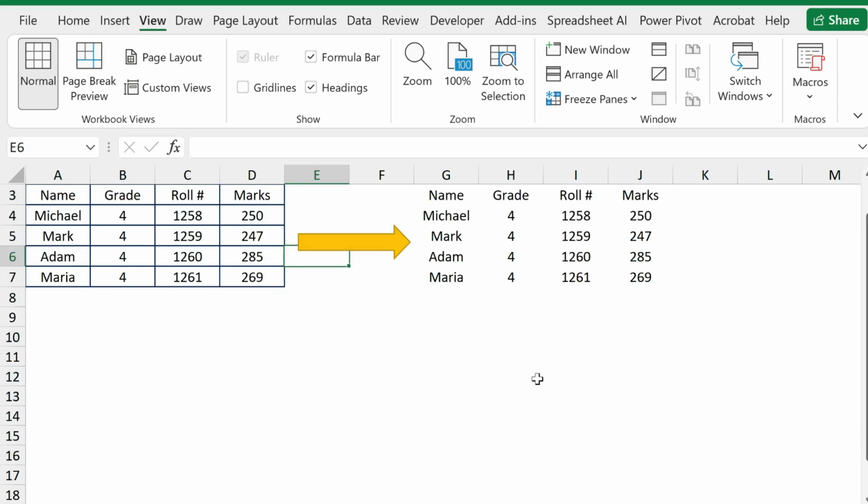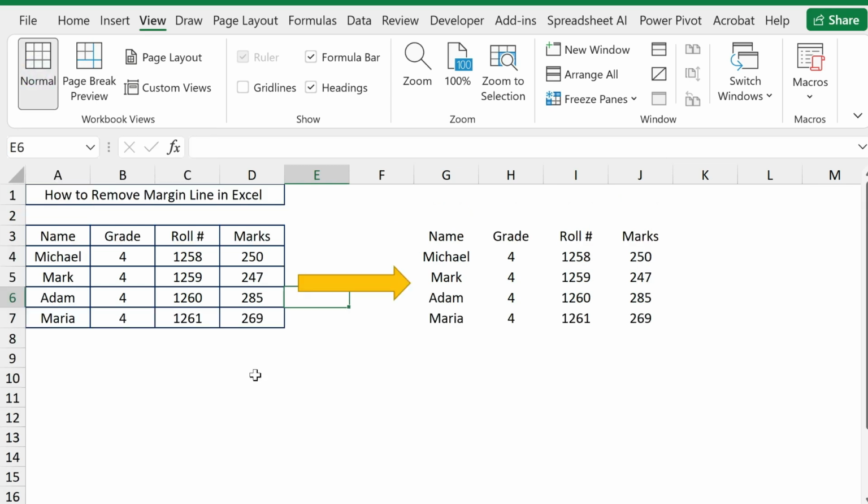If you are still seeing the margins, for this you need to check the View. Click on View and make sure it is set to Normal. So this brings you right back to the standard continuous grid view without any page borders showing. So this way you can easily remove margin lines in Excel.